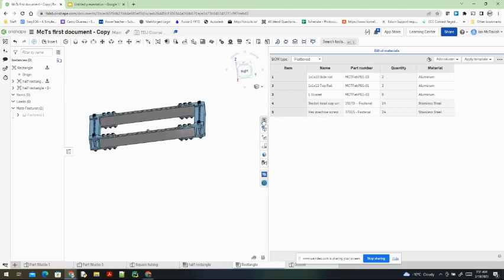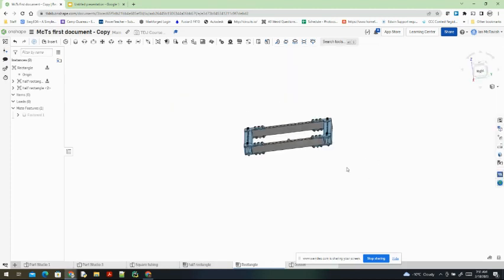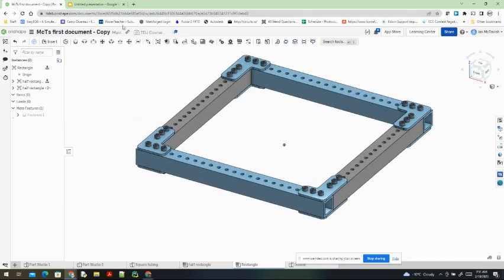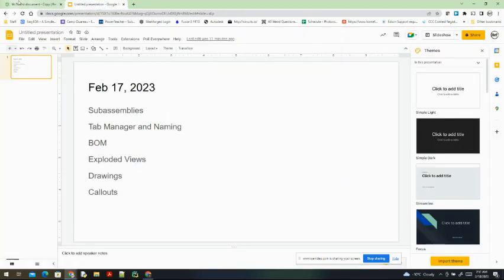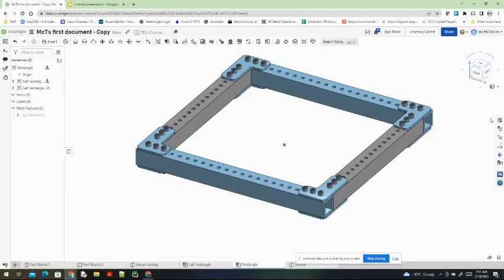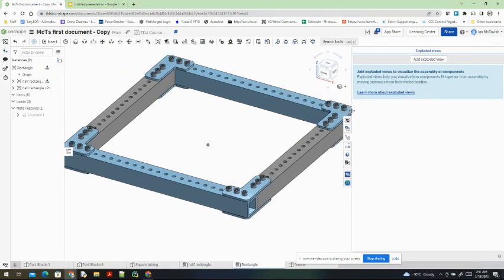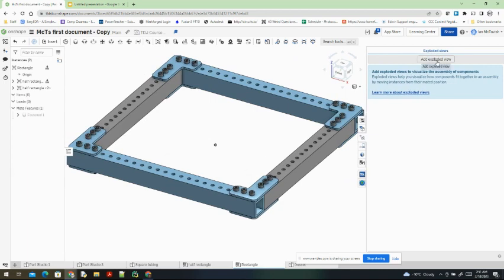That's great. I can just close that to hide it. That's my bill of materials. I'm just going to change my view so that I can see everything a bit better. The next part is exploded views. Again, on the right, we have different tabs, and one of them is exploded views. I'm going to reduce the size of it so I can see everything better.